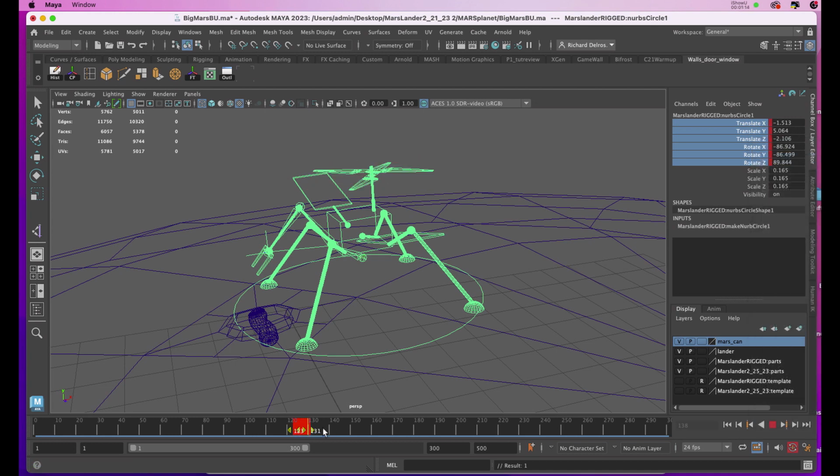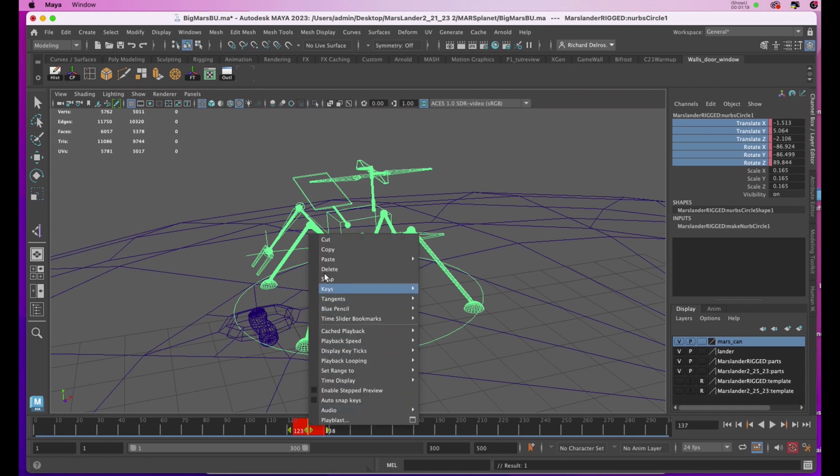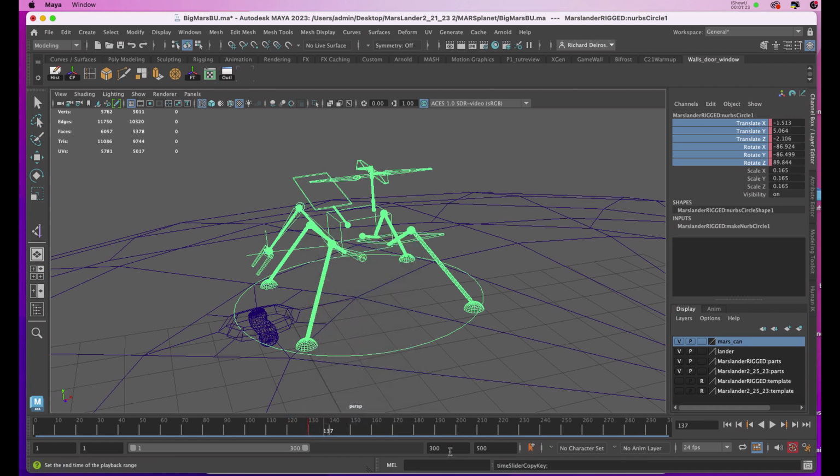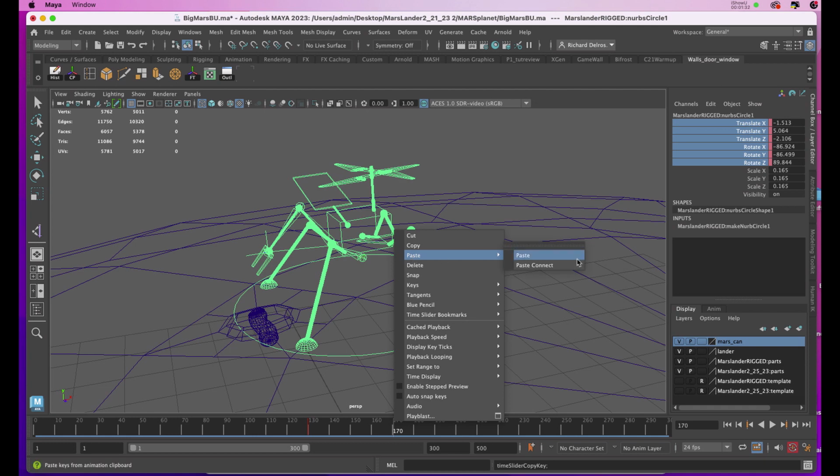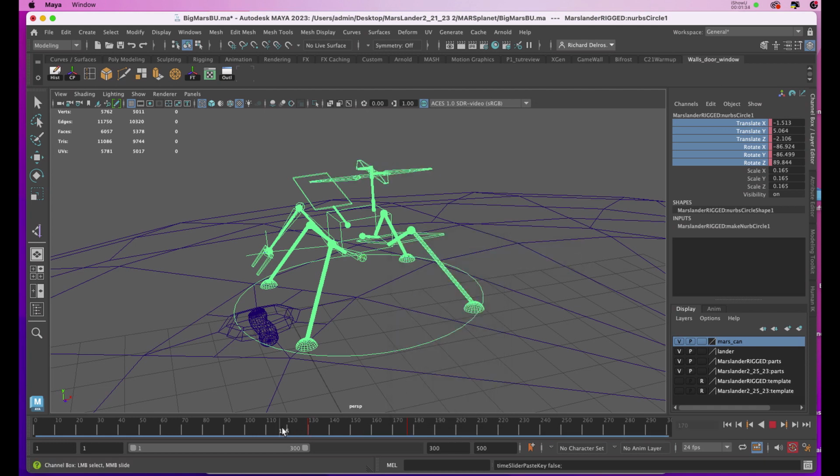I'm going to shift and drag through the keyframe at 130. I'll right click and choose copy. I'll advance in my timeline to 170. I'll right click on the timeline and choose paste. So now it will remain on planet Mars for that duration.